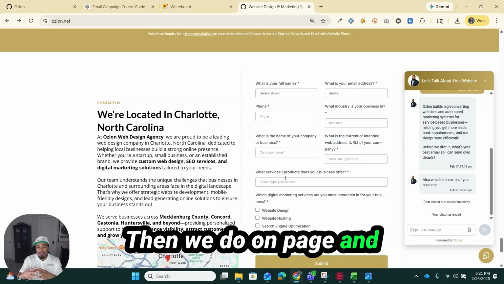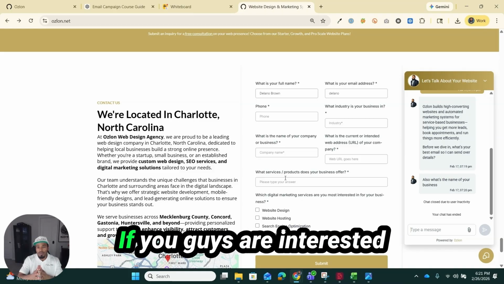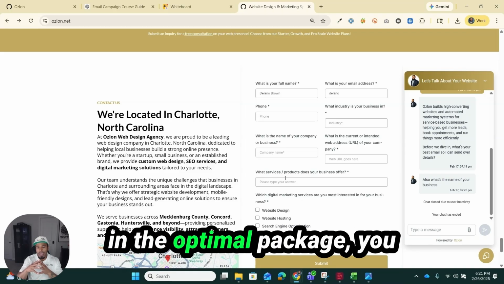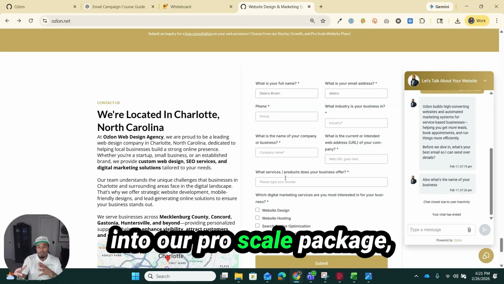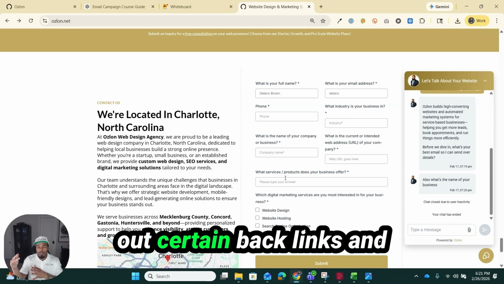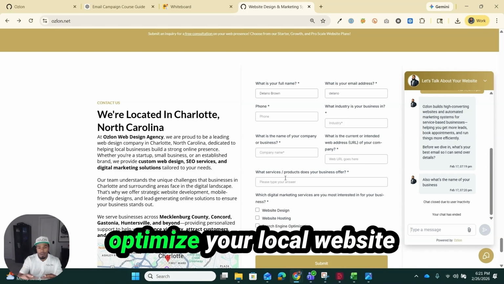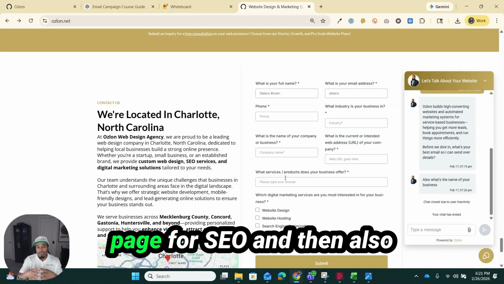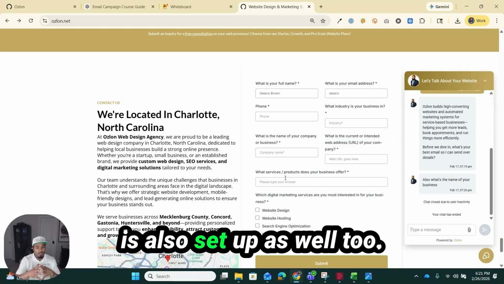Then we do on-page and off-page SEO, as well as integrate you with Google Search Console if you guys are interested in the optimal package. It's roped into our Pro Scale package, a $297 plan, where we build out certain backlinks and citations, and then also optimize your local website page for SEO, and also make sure that your Google My Business integration is set up as well.